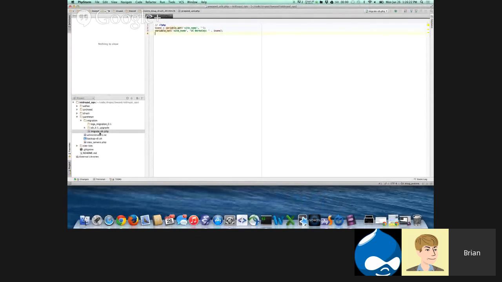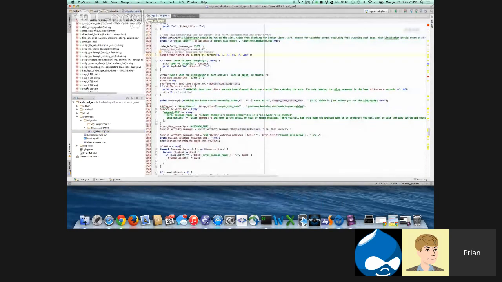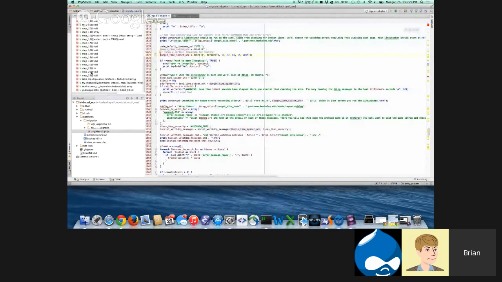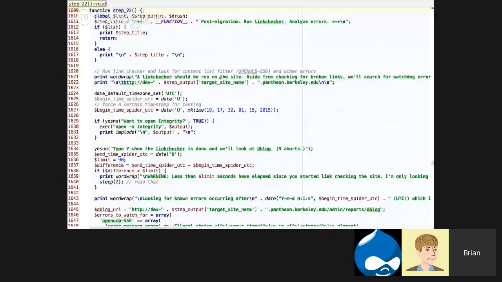PHP Storm keeps doing this thing to me where it seems to close things when I don't want it to close things. So this happens in step 22 of our migration script. If I go back into presentation mode, basically this step, and I'll talk a little bit more about these step-based scripts if I can squeeze it in here in the last 5 minutes or so.